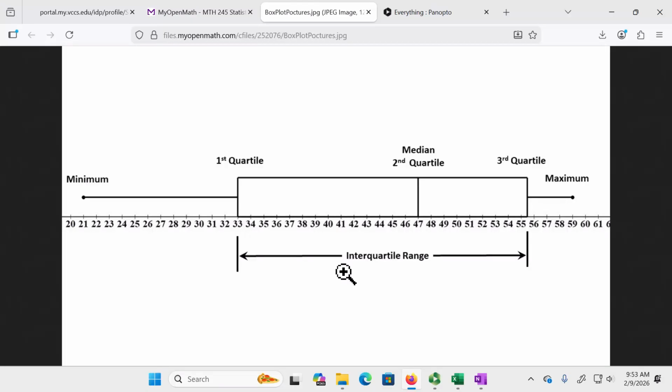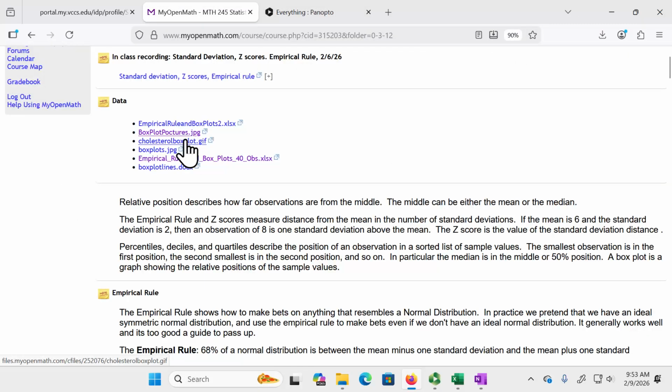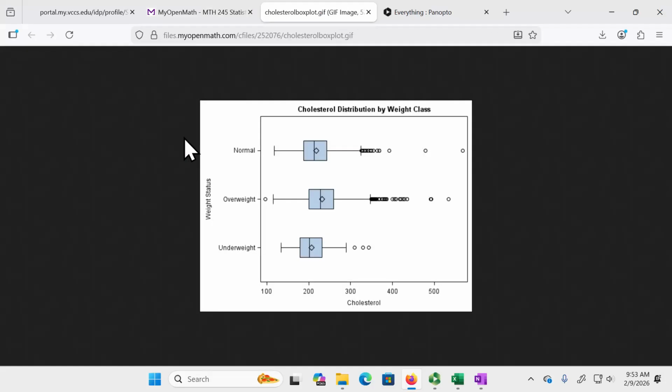You can compare this to the +1 standard deviation, -1 standard deviation, where we have a 68% bet. This, between the first and the third quartile, is a 50% fact. This is the way that box plots are used for comparison. And this shows cholesterol distribution by weight class. Underweight people are at the bottom, overweight and normal at the top. And what they're looking for is, do these distributions overlap?